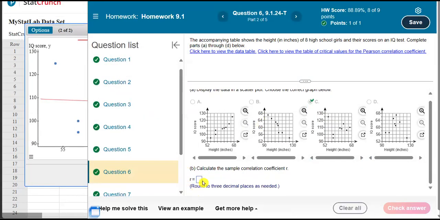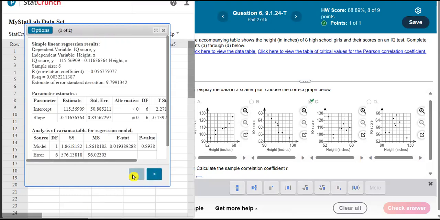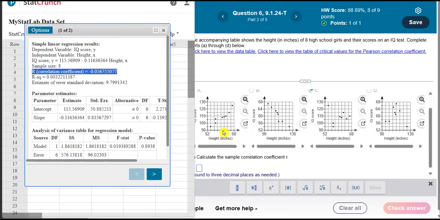So the next thing they want me to do is calculate the correlation coefficient. We've actually already done that. Go back to the first page, and they give you this whole summary of information, the dependent variable, the independent variable. They give you the regression line equation. We'll talk a little bit more about that in 9.2. There's a sample size, but what we want right now is right here, correlation coefficient, R. And this is ours. It's negative 0.056755077. What do they want us to round to?